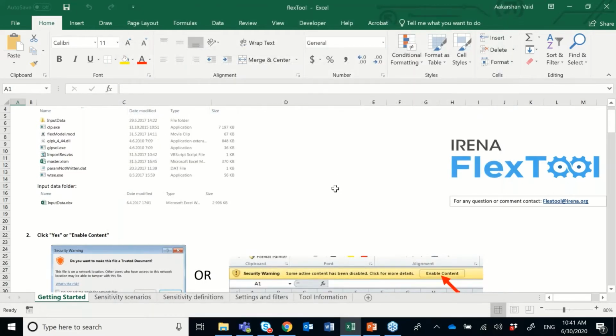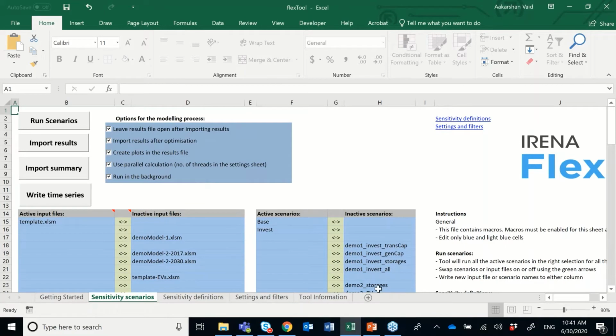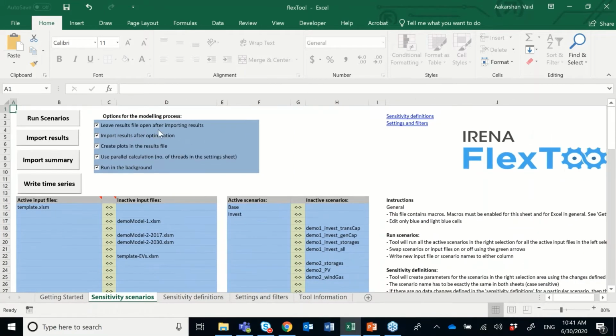So now that you have done this, we can now go on to the next tab, which is the sensitivity scenarios. The sensitivity scenarios tab is actually where we will run the model. And so you see various options here. So, for example, this table here, which says options for the modeling process, these are just options, for example, when running the model. So for now, we will leave them as they are.